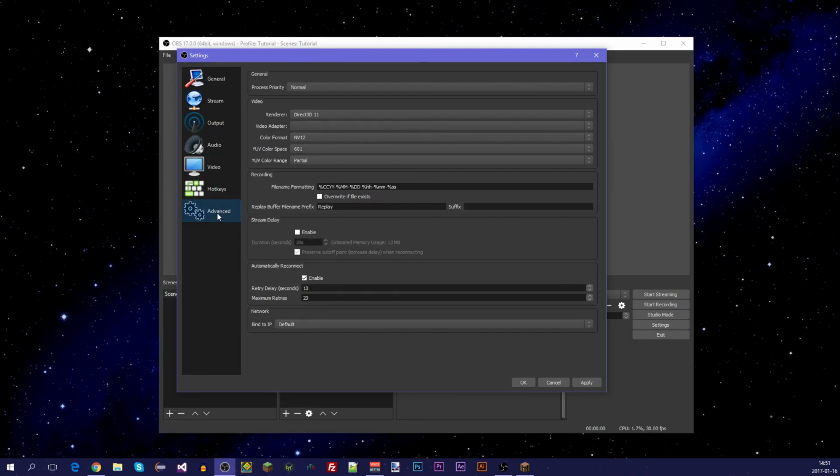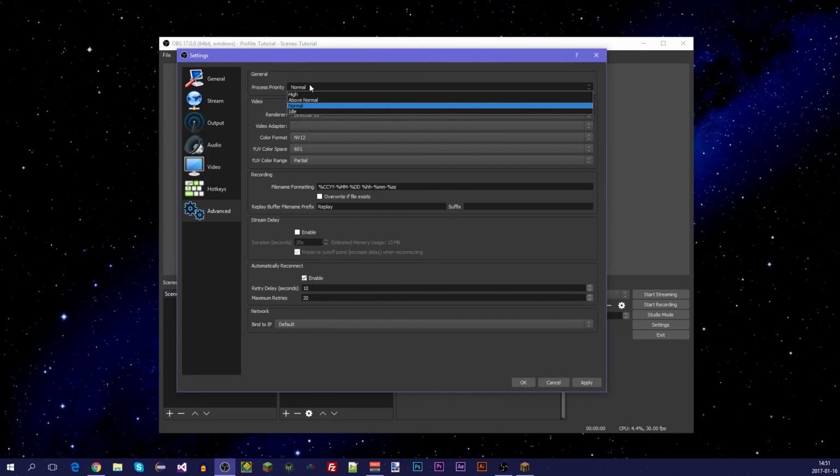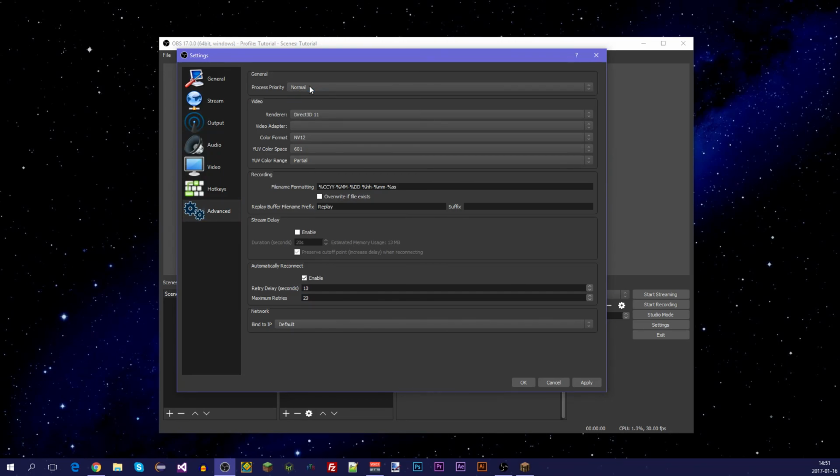And advanced, I personally don't touch that. You don't need to touch anything there. It is completely worthless to touch that. But if you want just the recording, then change that, but that's it. Priority, if you want to go high, but I don't suggest it. It's just an option depending on your CPU.